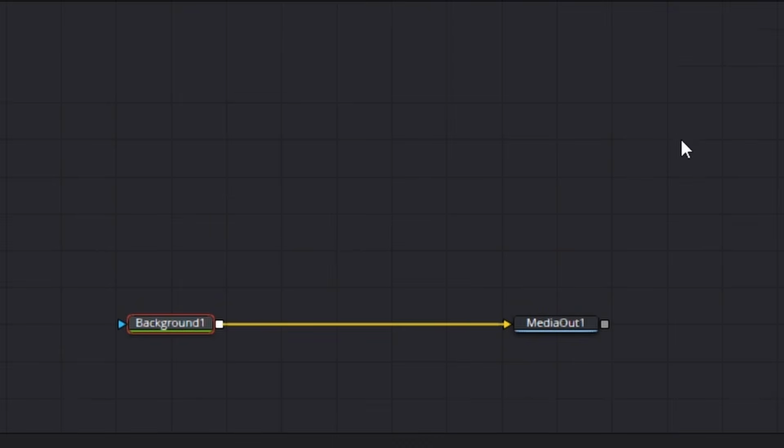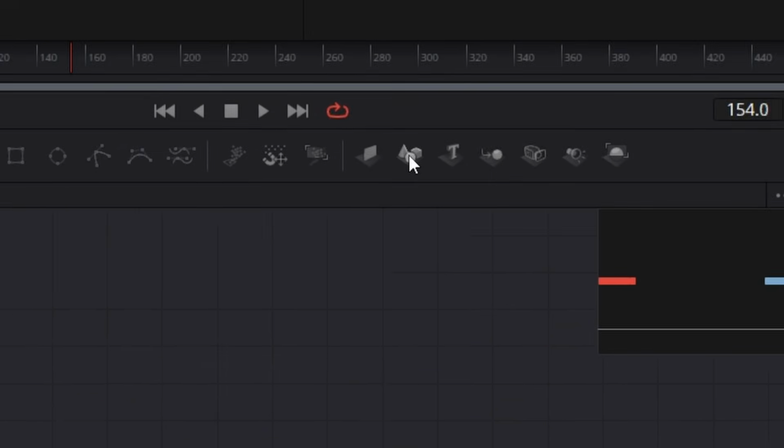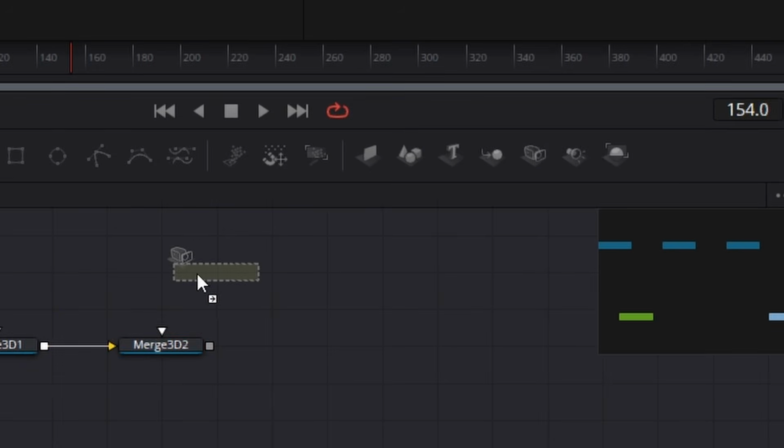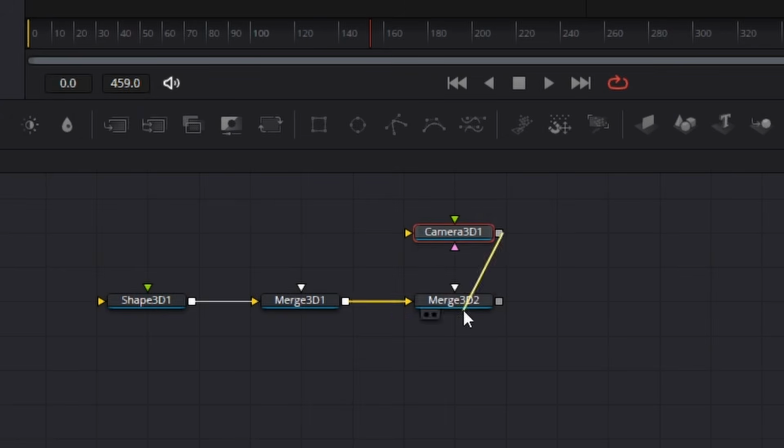Now we're going to set up our 3D scene, so I'm going to bring in a shape 3D, a merge 3D. I'm actually going to bring in two of those because I like to connect my objects to one and my lights and cameras to the other. Talking of lights and cameras, let's bring in this camera just here and a light just here.